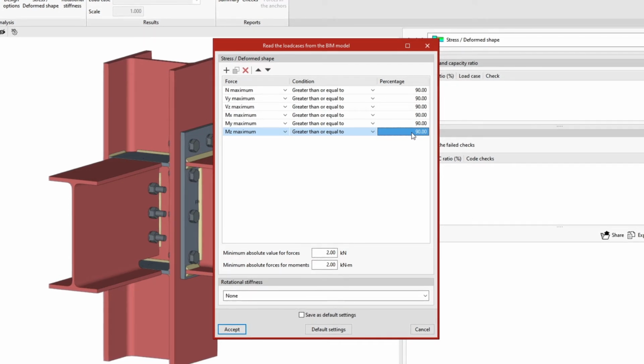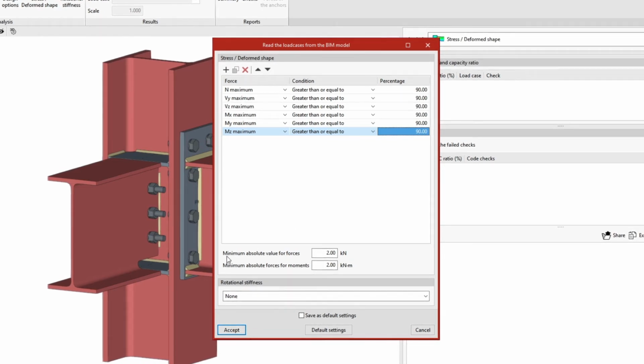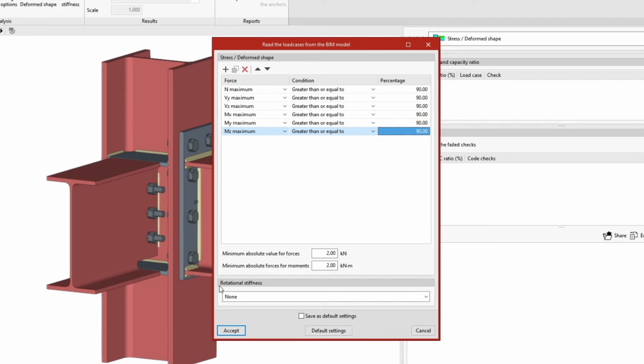As well as filtering by force percentage, we can set a minimum value for either reading or not reading the combinations by typing in a minimum absolute value for forces and a minimum absolute value for moments in the boxes at the bottom of the window. We can also import the forces to be considered for the analysis of the rotational stiffness.